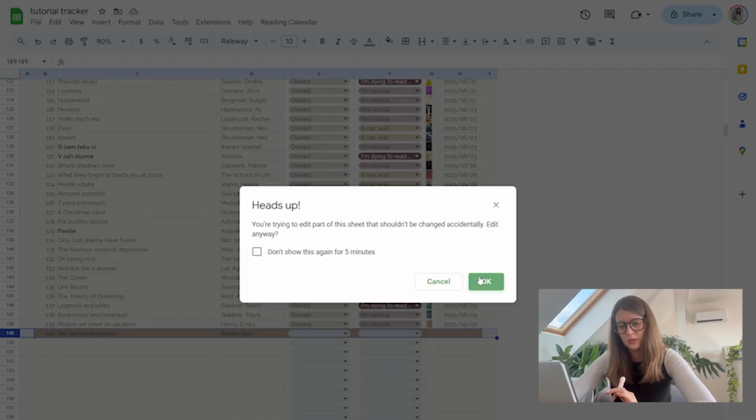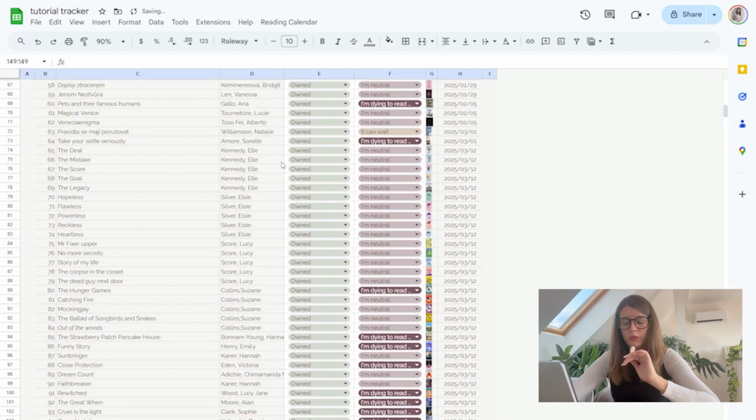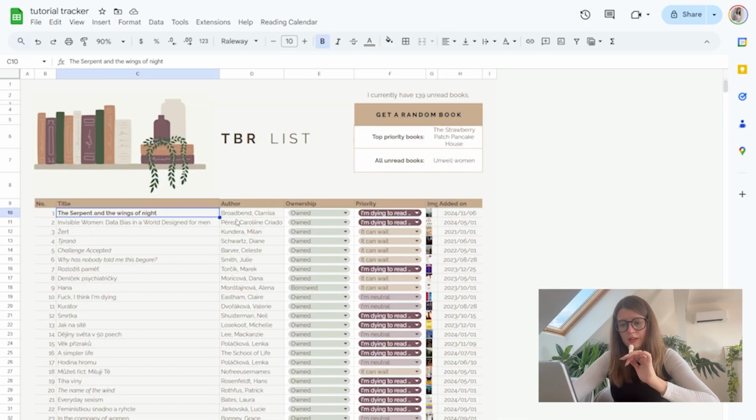Don't do this with your first row. If you need to remove your first row, just delete the title and the author, because this cell, E10, has the script that automatically counts. So you can basically just remove them like this.